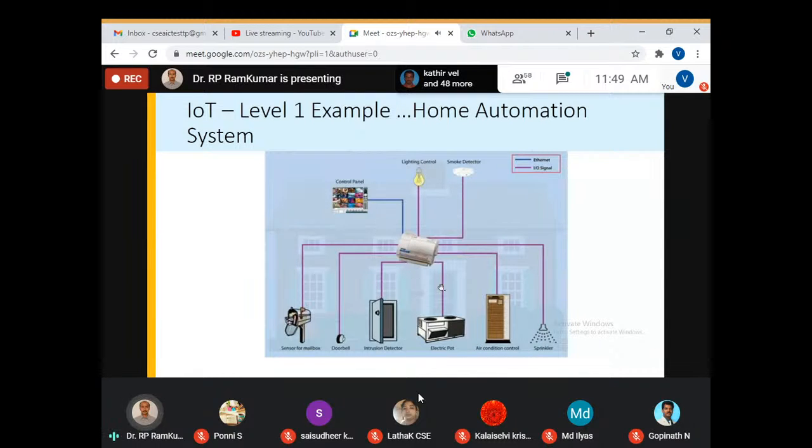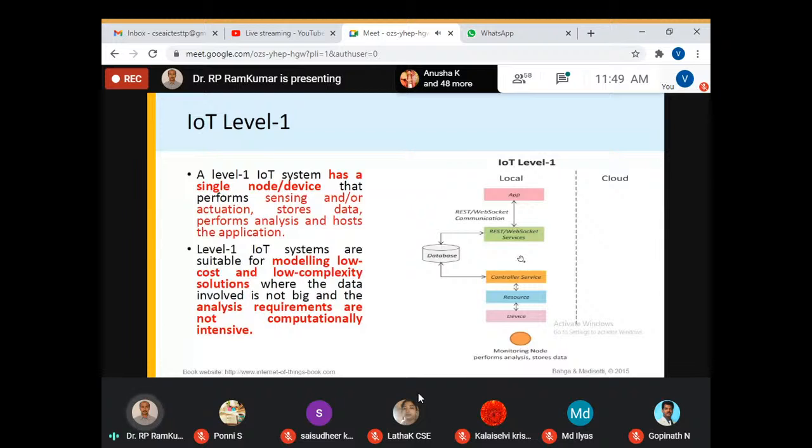See here, if you want to monitor this remotely, then there is a need for cloud storage. Otherwise, it is not required. This is with respect to the example of level 1. Coming back to level 1, all the components reside at the local level alone. There won't be any categorization to the cloud.